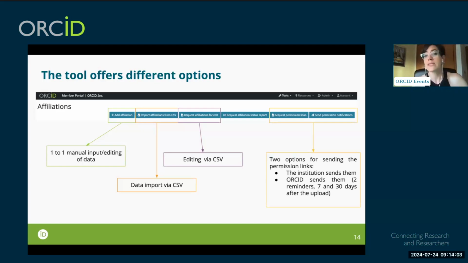However, what we recommend is that you use the send permissions notification because that's easy and you will definitely only need to use the tool without any email merger. And when you send permission notifications via the affiliation manager, we send 3 reminders. So basically the first sending, then one after 7 days, and another one after 30 days after the upload. Of course, the notifications that we send can't be modified. So they are exactly the same for every institution.